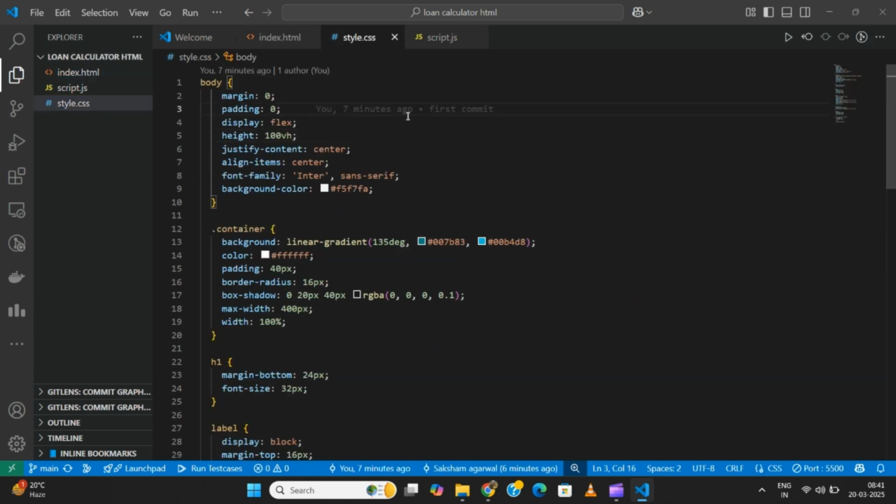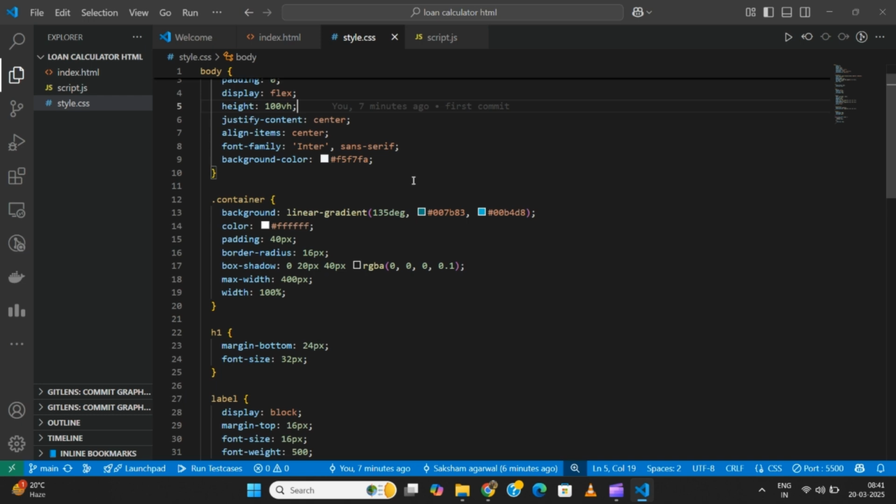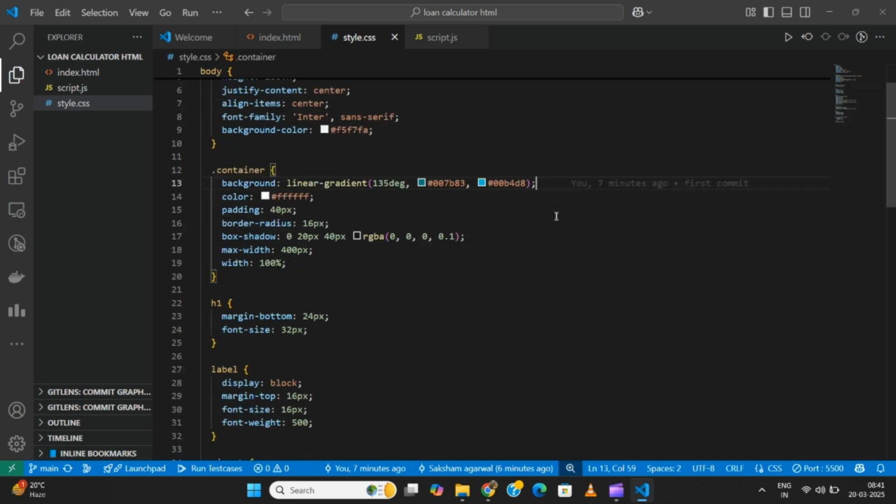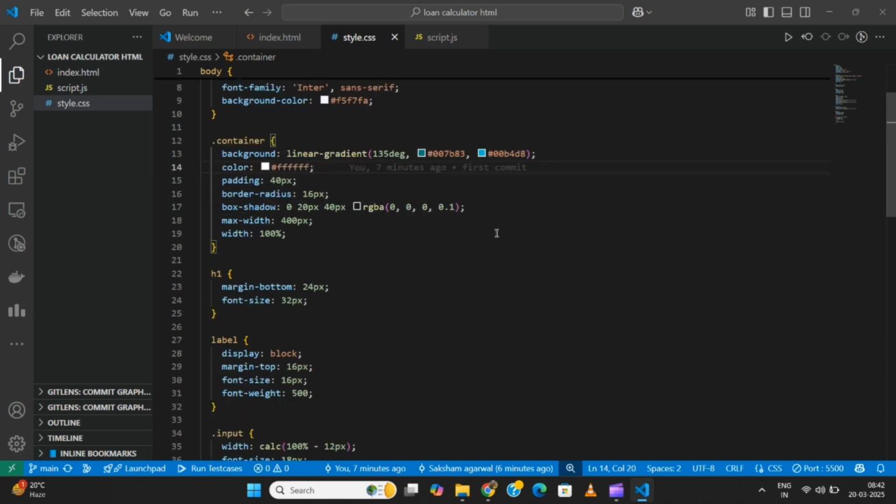This CSS code styles the loan calculator for a clean and responsive design. The body has no margin or padding, ensuring elements align precisely. The .container has a gradient background transitioning from teal to light blue. White text provides contrast, and the container has padding, rounded corners, and a subtle shadow.